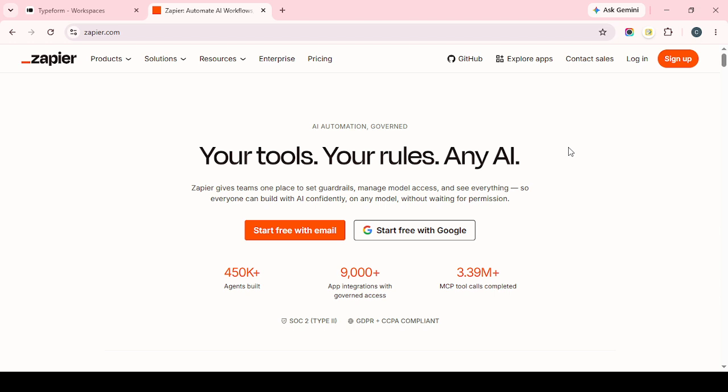Once everything looks correct, activate your Zap. Turning it on means the automation is now live and ready to run. From this point forward, each new Typeform submission will automatically be sent to ConvertKit based on the setup you just created.